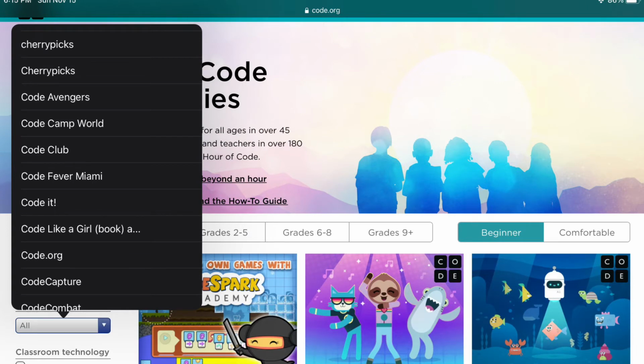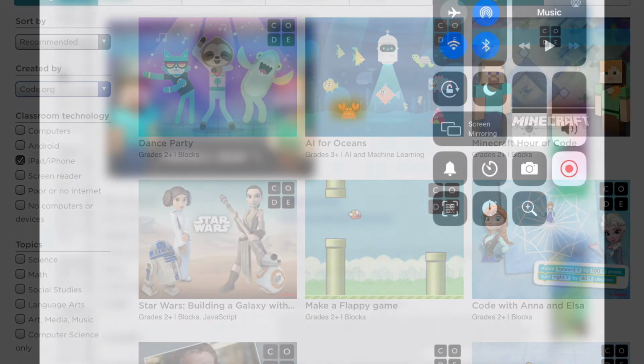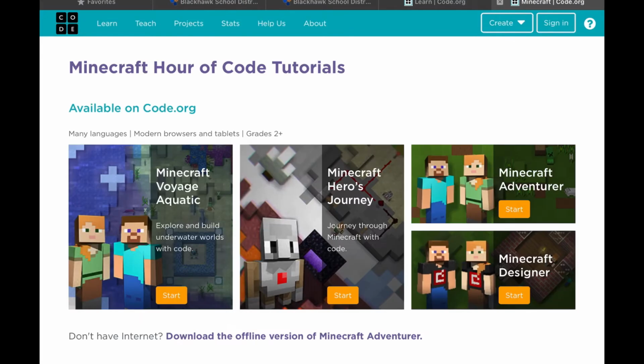Now, let's go back to the main menu again. This time, I'm using a drop-down menu to pick games only created by code.org. The others are still there, but this narrows it down to just the ones from this brand, because they pretty much work the same as the one we just played. Now we're going to take a look at Minecraft next.